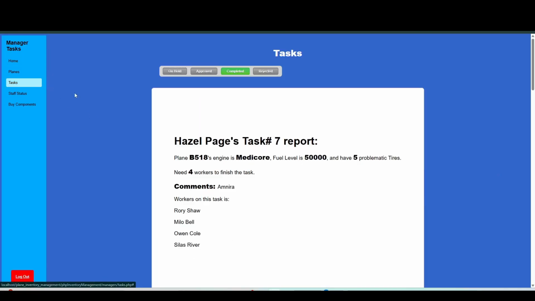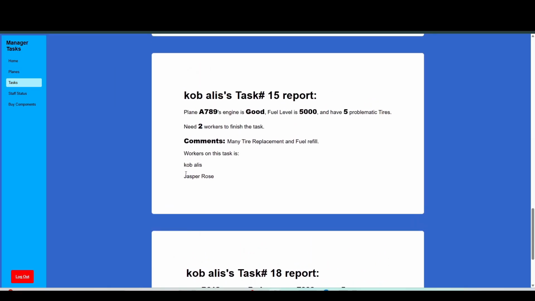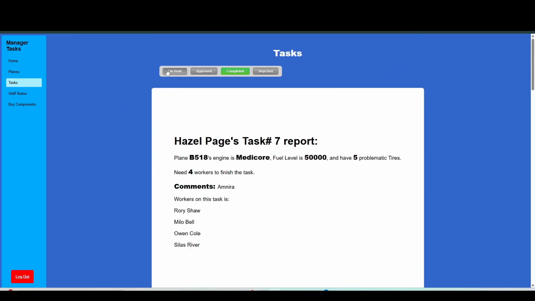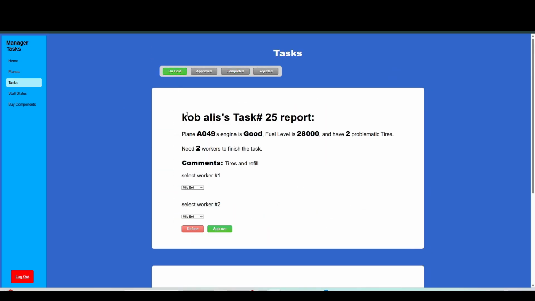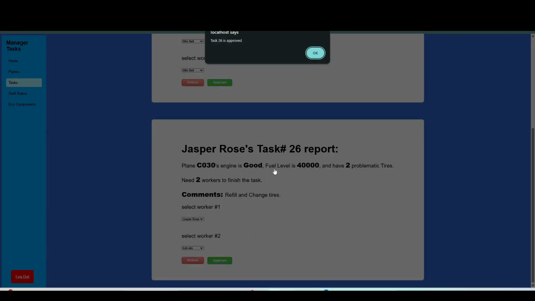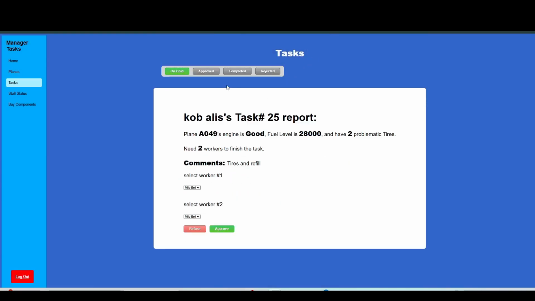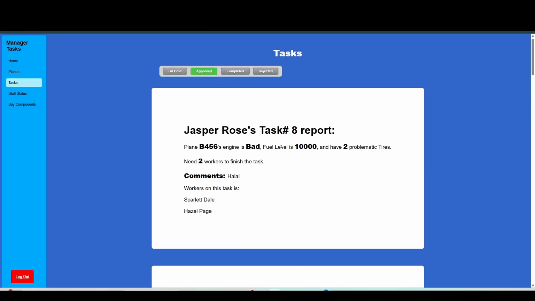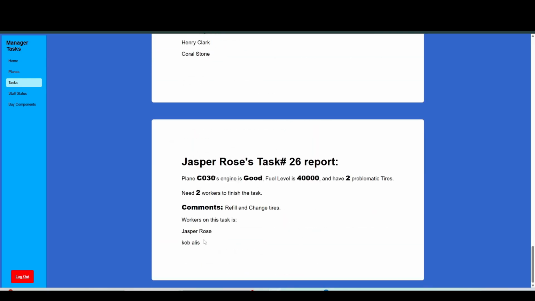Alright, so let's see the most recent task. Oh, I'm in the completed section. On hold. So this is the new recent task that has been requested. So let's go ahead and assign the available staff. Okay, approved. Now this order has been approved. Let's go all the way to the bottom. Okay, let's go ahead and log in as this user.